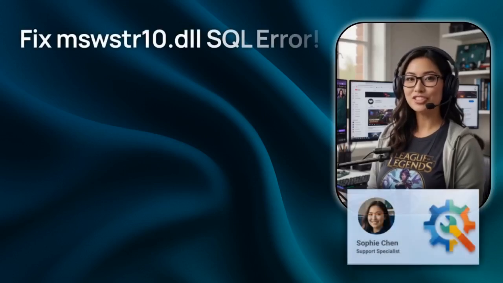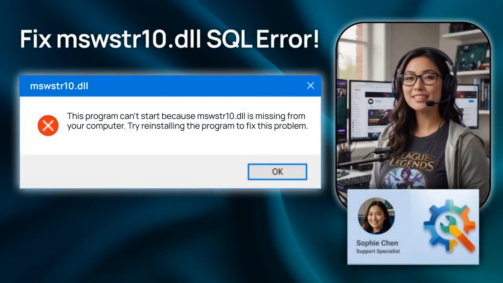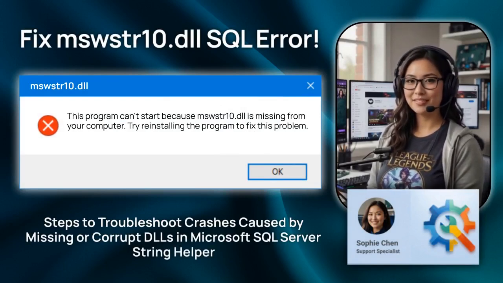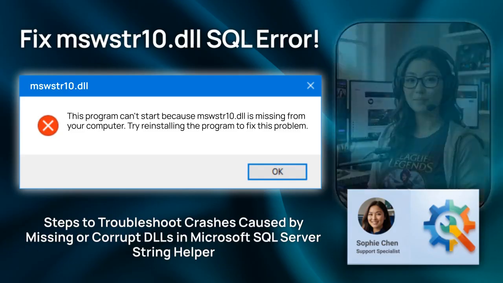Is Microsoft SQL Server String Helper pathing failed due to the mswstr10.dll? I'm Sophie Chen, a Windows System Specialist. Let's repair your internal links and get you back to work.